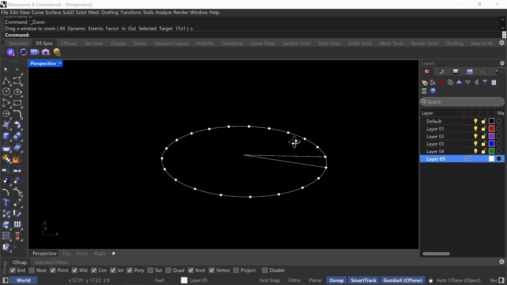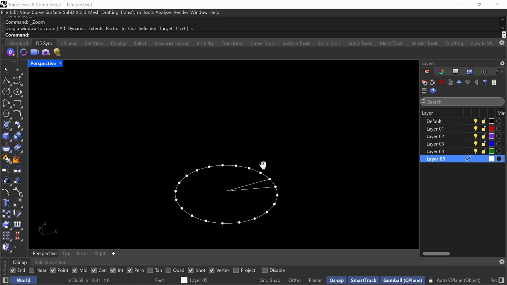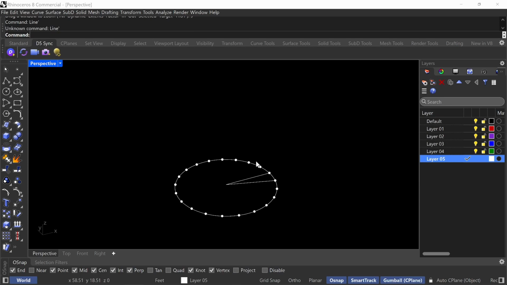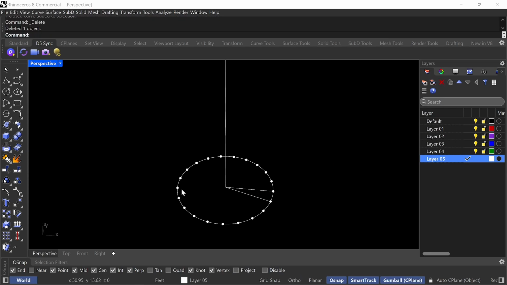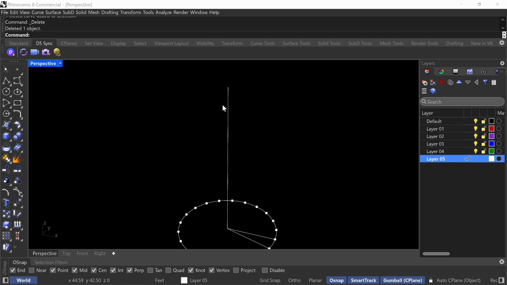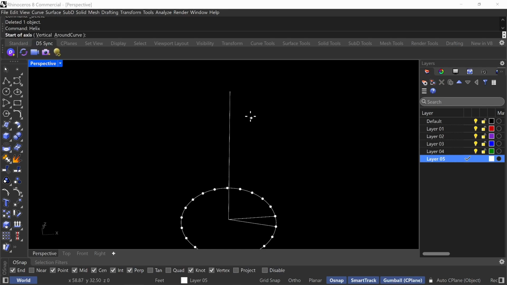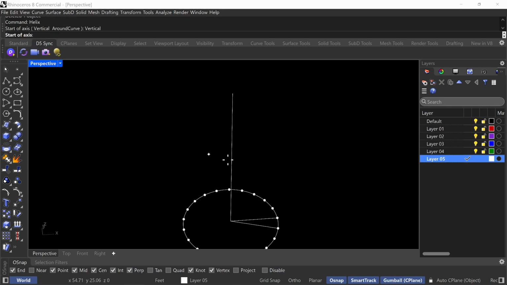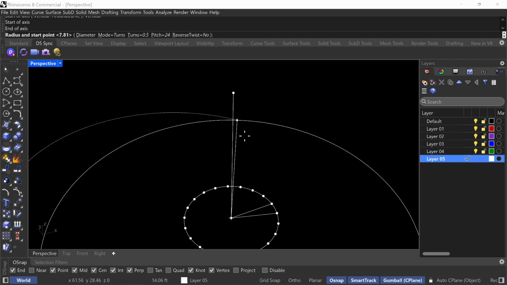Zoom selected. Okay, great. Again, we said that the floor-to-floor height is 12 feet, right? So if I draw a line and I do vertical, 12 feet. Great. Okay, so now the next thing that we're going to do is draw a helix. We'll do the helix command, and we're going to do vertical. The start of axis is going to be here, and the end of axis is going to be here.